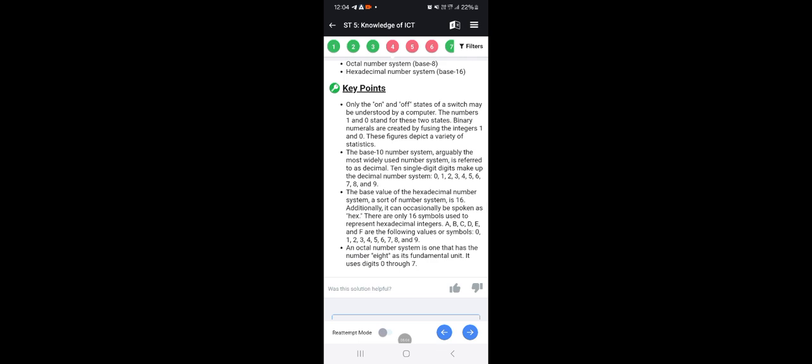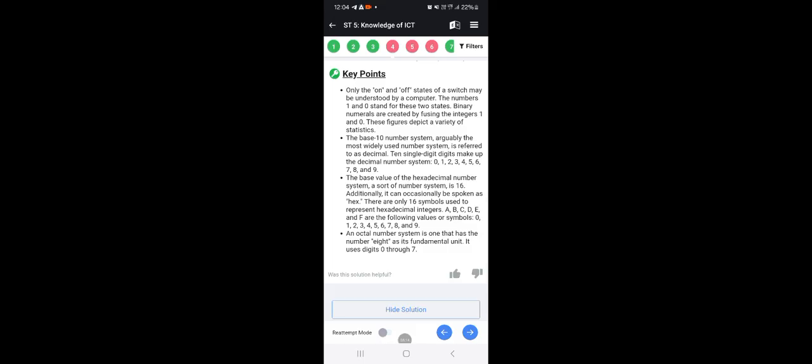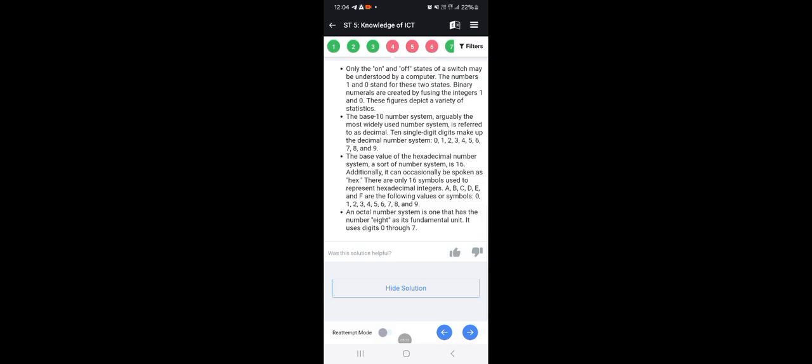The base 10 number system, arguably the most widely used number system, is referred to as decimal. Ten single digits make up the decimal system: 0, 1, 2, 3, 4, 5, 6, 7, 8, 9. So here we see that the base 10 number system is arguably the most widely used, the decimal system. Next is the hexadecimal number system. The base value of the hexadecimal number system is 16.